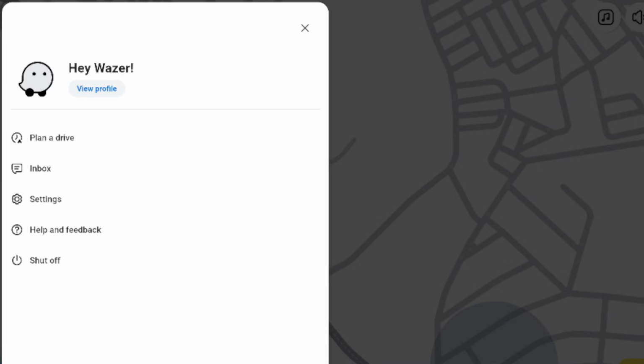Let's get started. First things first, you have to uninstall and reinstall Waze. This is a classic solution and it's the most reliable fix for Android Auto issues. It's basically just a clean reinstall. Uninstall Waze from your phone, restart your device, then reinstall it from the Google Play Store. Make sure it's the official version.